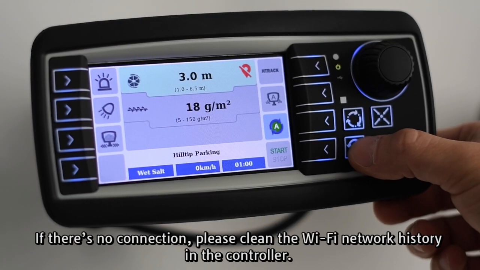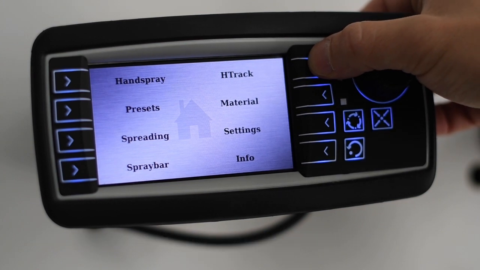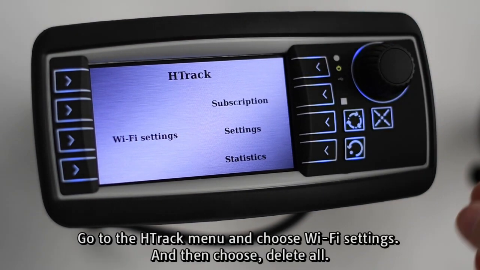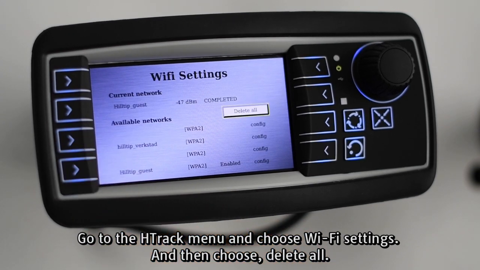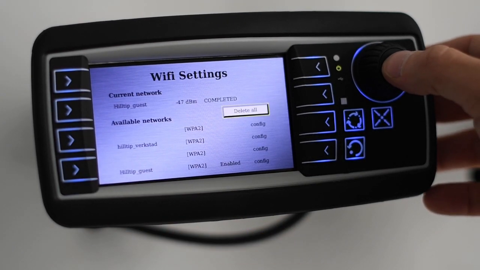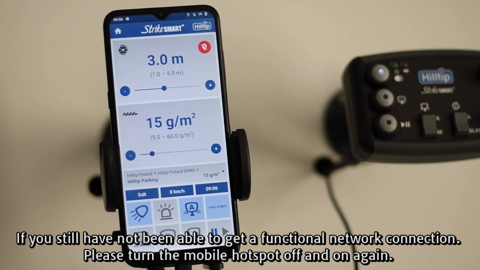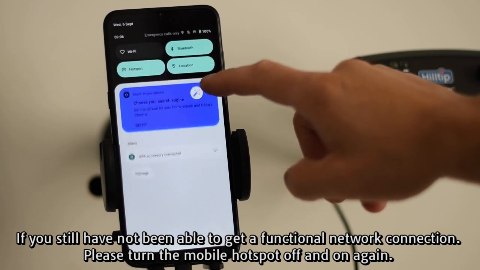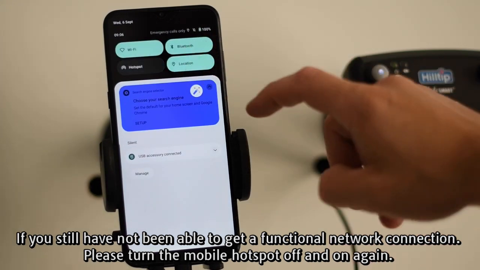If there's no connection, please clean the Wi-Fi network history in the controller. Go to the HTrack menu and choose Wi-Fi settings. And then choose Delete All. If you still have not been able to get a functional network connection, please turn the mobile hotspot off and on again.